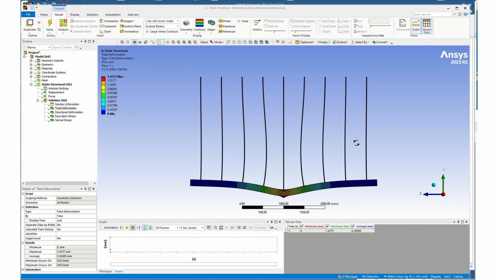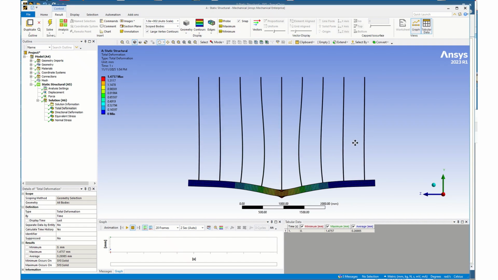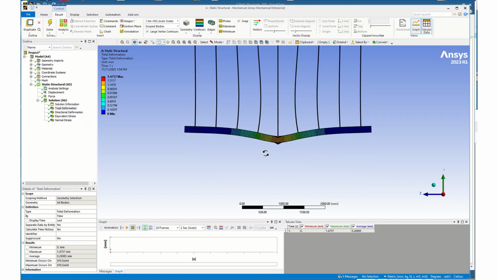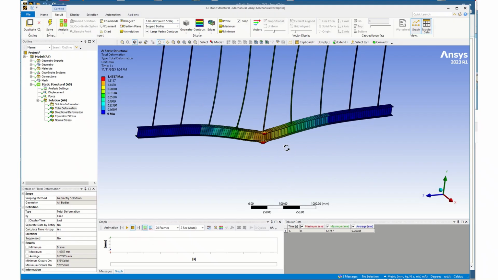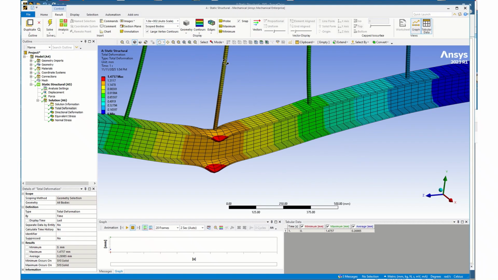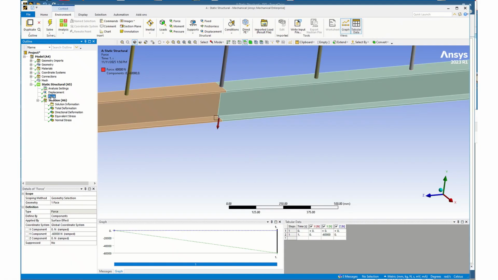So the other way that I'm going to apply the load is to apply it to a particular node. I'm going to apply the load to the node that is right underneath this vertical member here in the middle. So I'm going to get that node right there and apply a point force at that node. Coming back to my solution, I can click on the force. That's what I'm going to do.